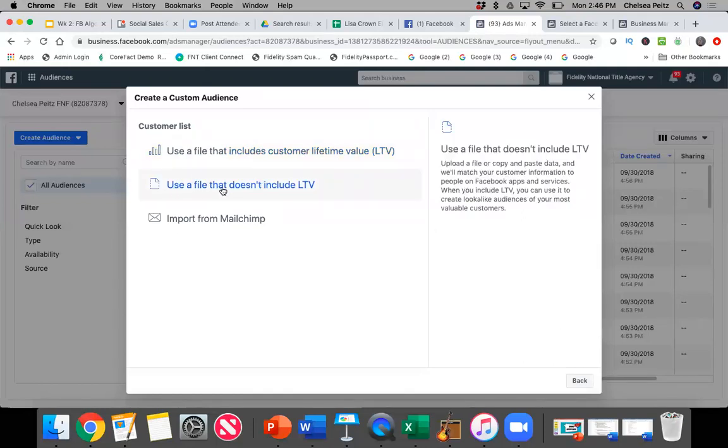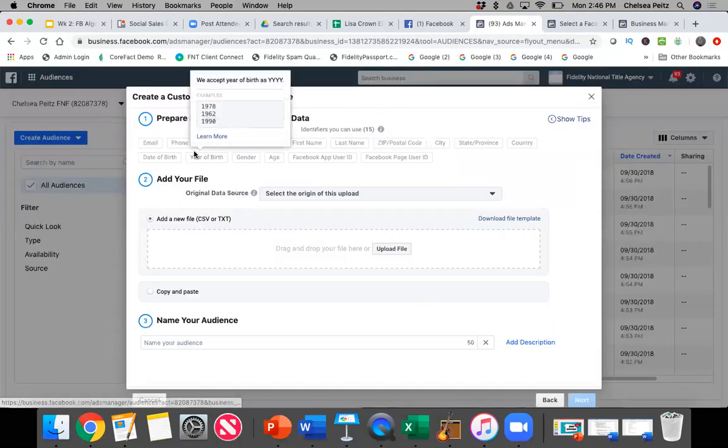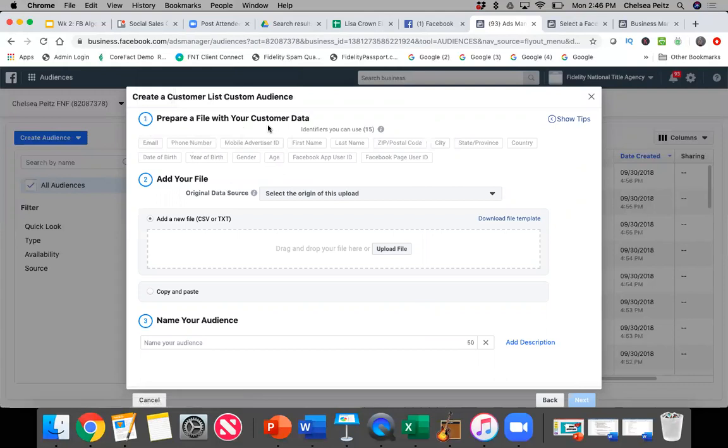Use a file that doesn't include LTV, not loan to value, lifetime value. Doesn't mean anything to us, but that is what we want to select. Lifetime customer value is basically for e-commerce and people selling things. So we're just going to click this one here. And then right here, you can prepare your customer data file.